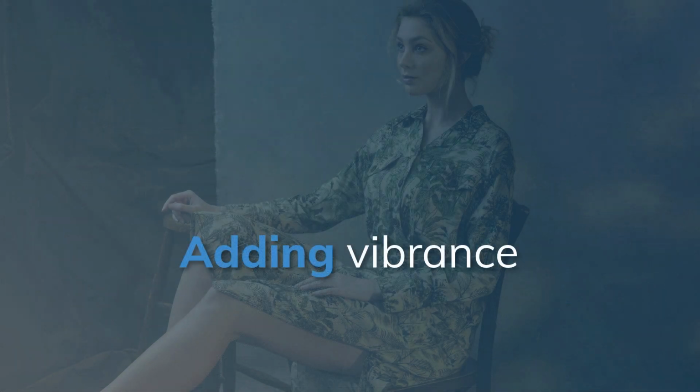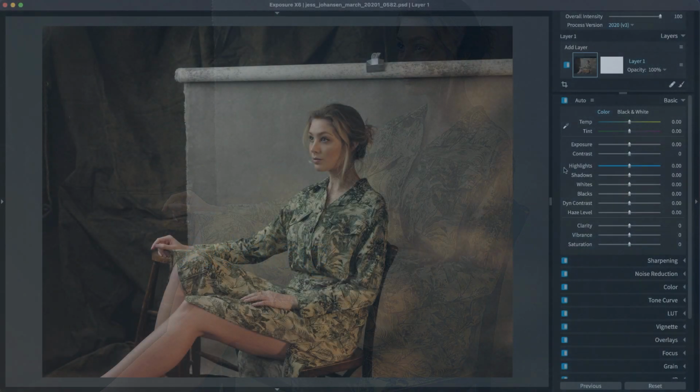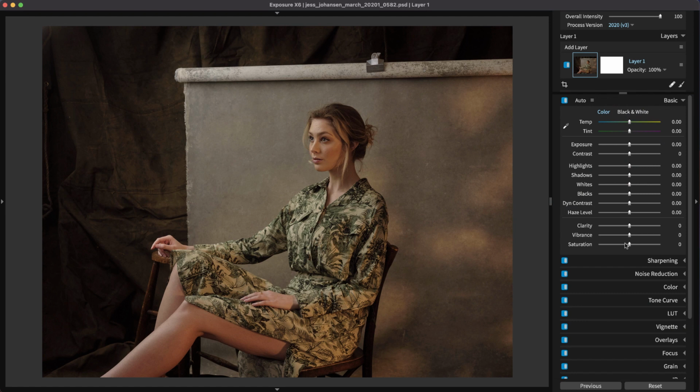Vibrance controls saturation, but it only affects pixels with lower saturation in the image. It's a more sophisticated version of the saturation slider and works wonders on flat images. Vibrance makes an image more bright and colorful without oversaturating areas that already have bright colors.